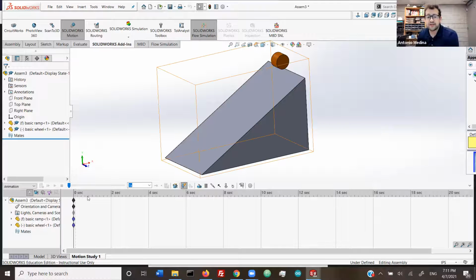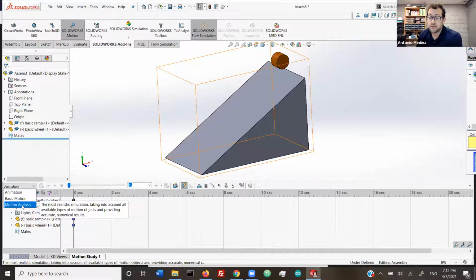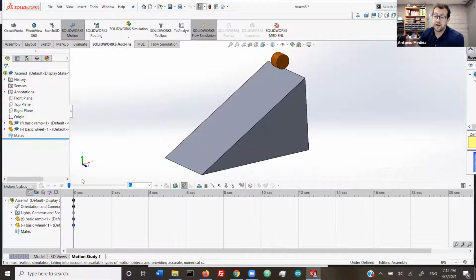So here we basically have a timeline, because with motion, time is like the x-axis that we can always go back and forth on to see how things behave over time. The left side is where you're going to have animation, basic motion, or motion analysis. You can do almost everything we're doing with animation, but for the sake of consistency, let's go to motion analysis because that'll give you the most options in terms of analyzing how things react.